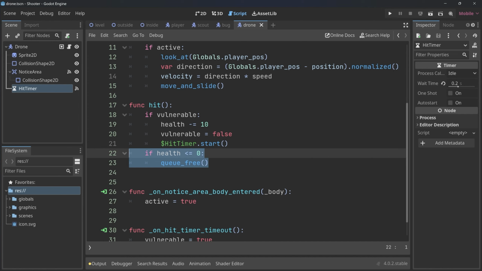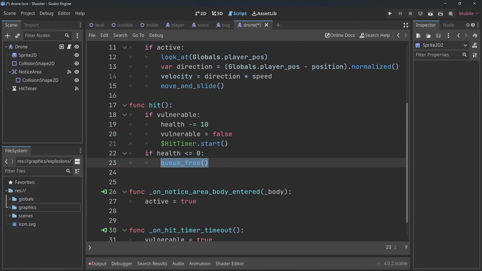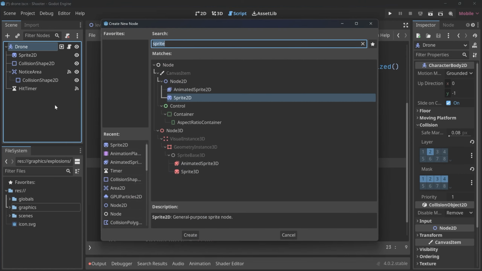Basically, I want to play an explosion once the drone is colliding with something or once health goes below 0, i.e. the drone is dying. Which means this queue free by itself is a bit unimpressive. So I want to have a proper animation. And this I'm doing via 2 nodes.